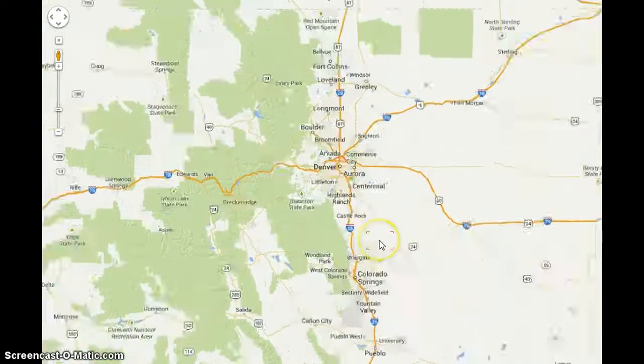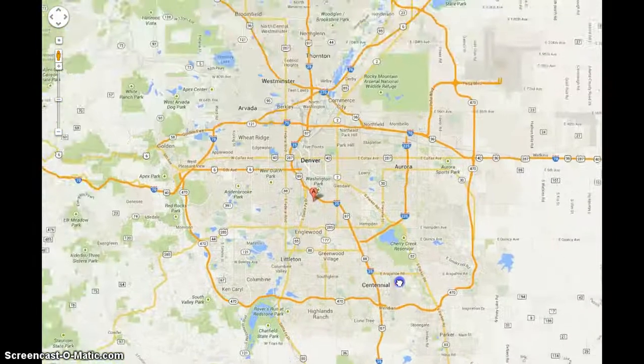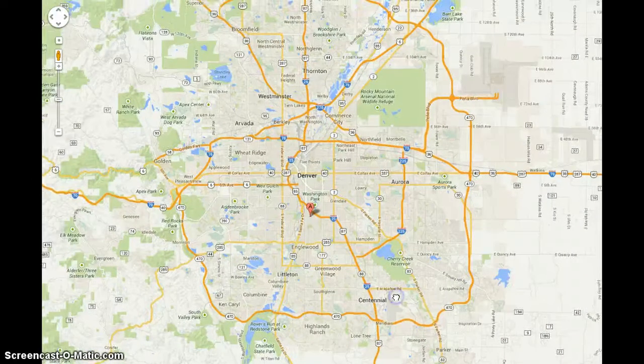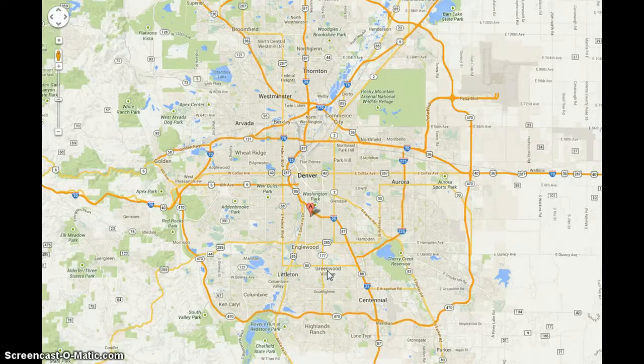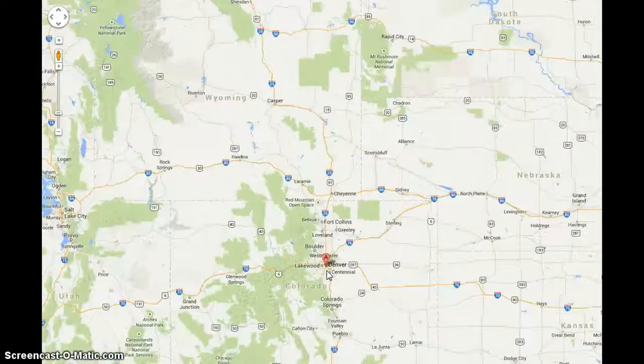If I go in even closer, I can see just the Denver metro area. This makes the scale even smaller. By making the scale bigger, I show more and more of the map, but less detail.